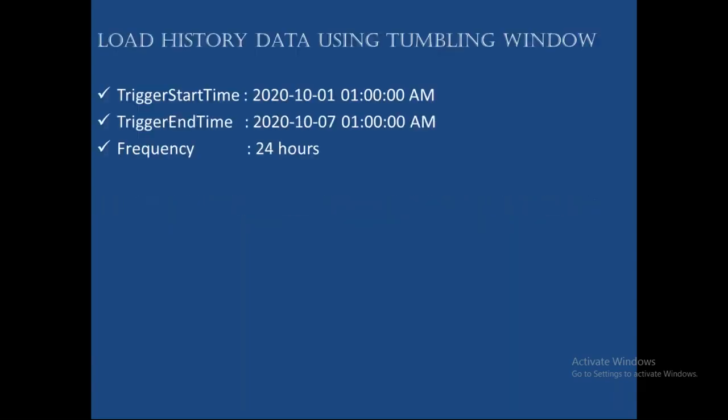Can you guess and tell me how many windows I will have within this time? Please tell me, just check it. One to two is one window, two to three is one more window, something like that. Guess it and tell me, friends. I will give you 1 minute.